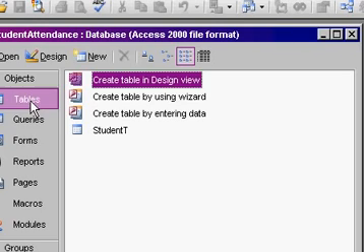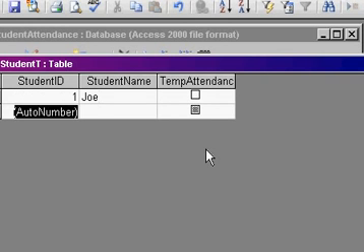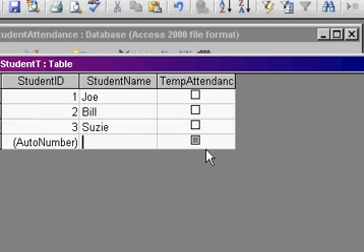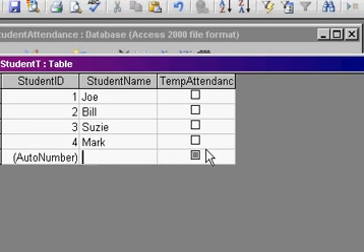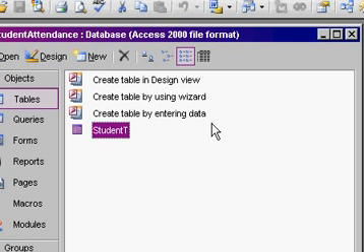Every day I'm going to put in here whether or not the student was there that day. So here let's say we've got Joe and Bill and Susie and Mark and Tom. Alright, I got 5 students. So each day I'll come down in here and check off whether or not they were in class. Now, I can't just leave that in here for every day. This is just for today. So we need a table to store that information.